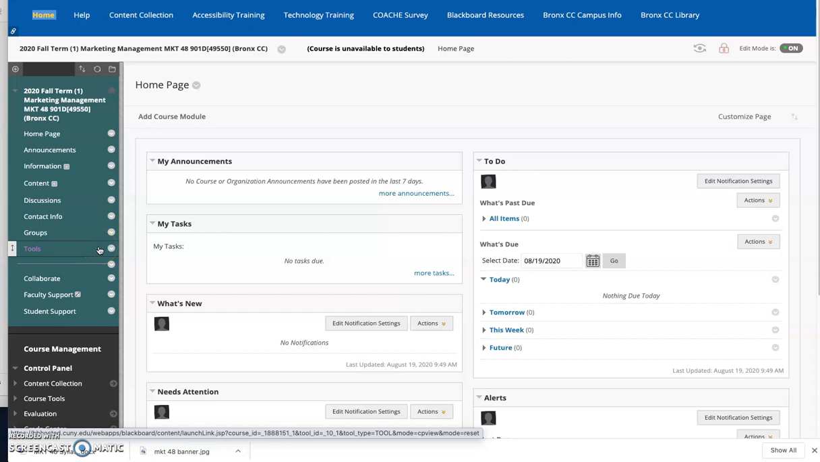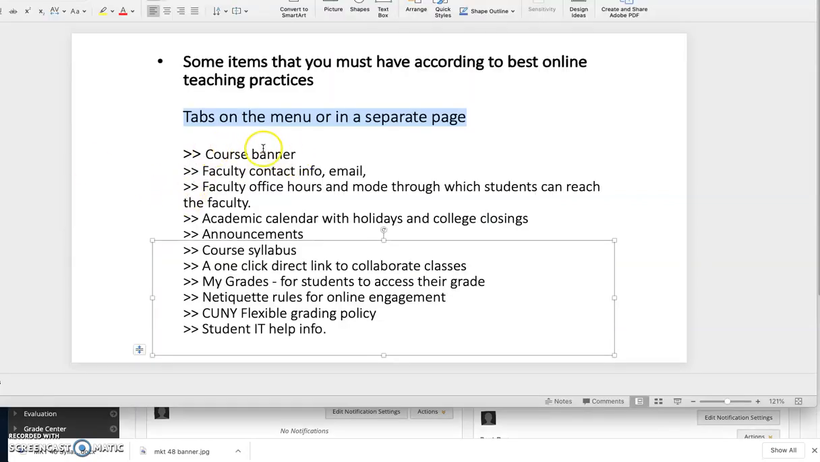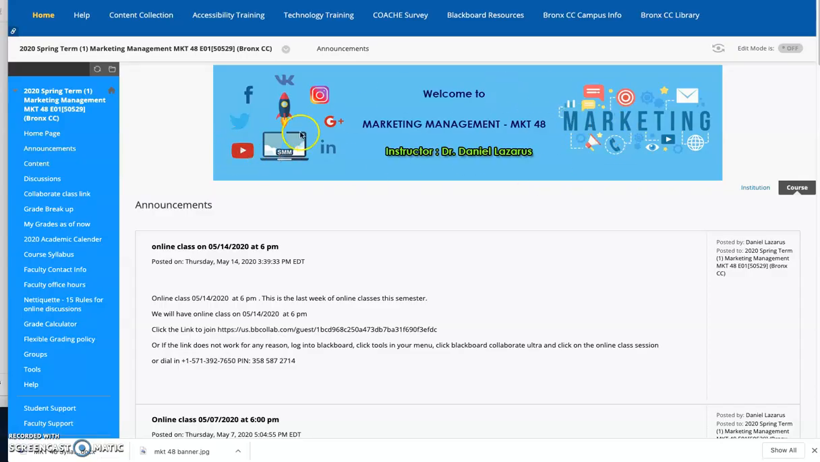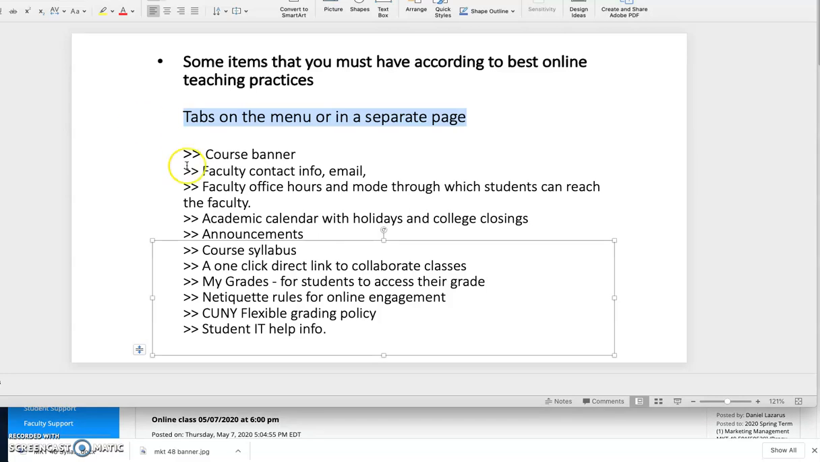Okay, so let's start with the things that you need to have before you set up. I would suggest that faculty have a course banner, like an image with your name on it. Sometimes people have the course outline picture on it. For example, I could show you one of my earlier Marketing 48 classes. This is called a banner. You could have a banner like this if you want, but that's just to give a good graphical welcome for the students. Okay, so that's a course banner.